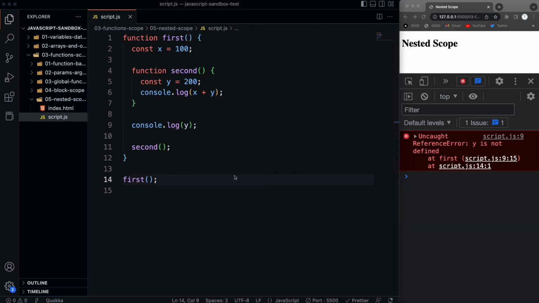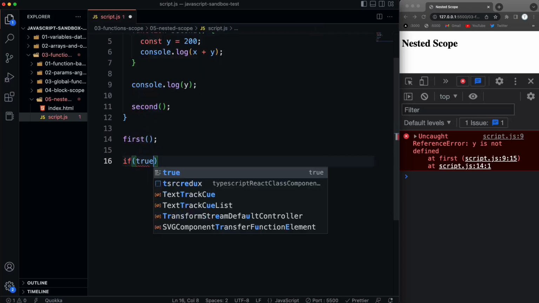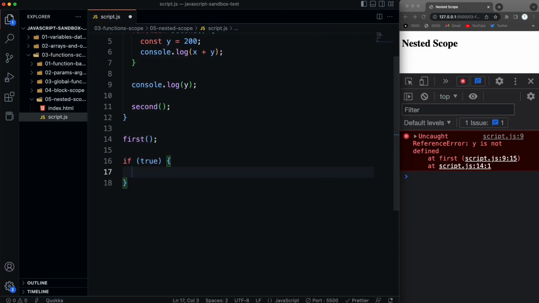Now, it's very similar with blocks. So let's go down here. Let's say if, we'll just say if true. And then in here, I'm going to say const x, and I'm on a different scope, so I can use x. And then let's say we have another if, a nested if. And here we'll say if x equals 100. And again, I know we haven't gone over if statements. We're going to get to that soon. I just want to show you this.